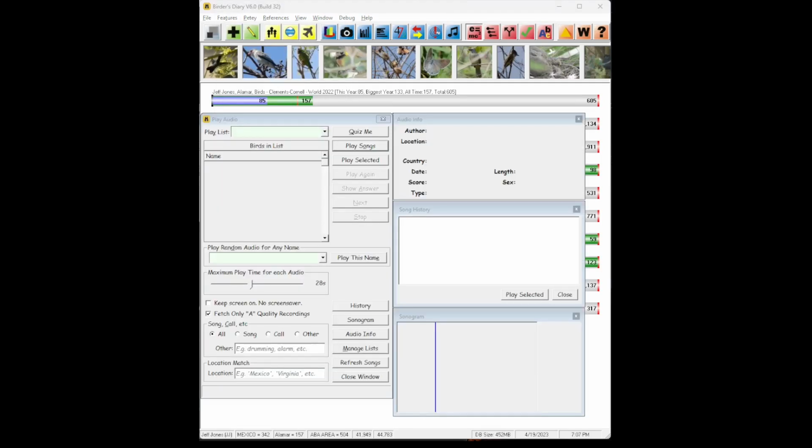What you see here are the four windows that come up when you first start the jukebox feature the very first time. The main window on the left is the main control center, and then the three windows on the right are supporting features. One at the top shows you audio info such as the author, the location, the recording date, and so on. The one in the middle shows you your song history, what you have played so far in this session. And then the one at the bottom is an active sonogram that will be displayed if Zenocanto has a sonogram for the audio downloaded here.